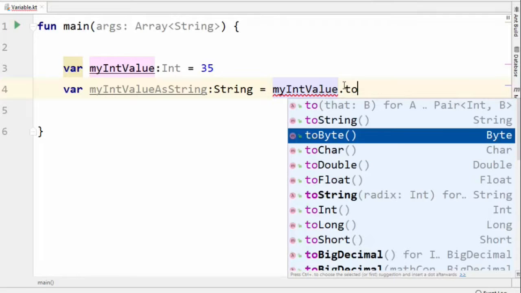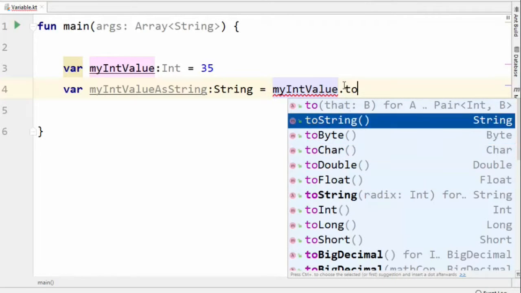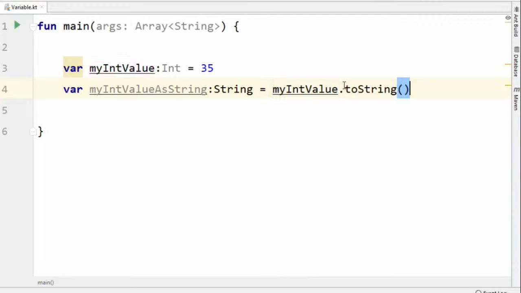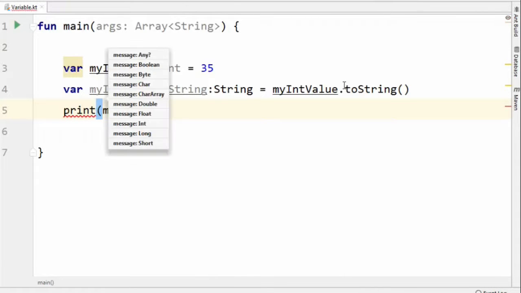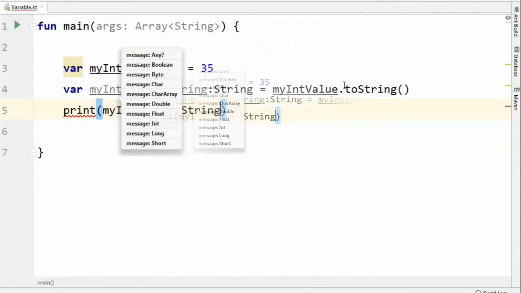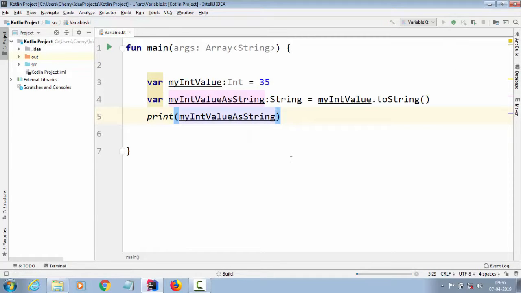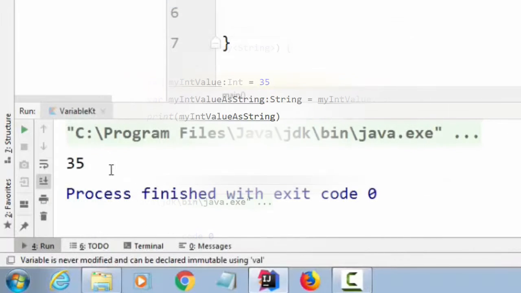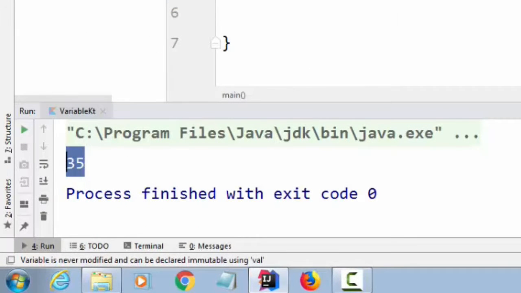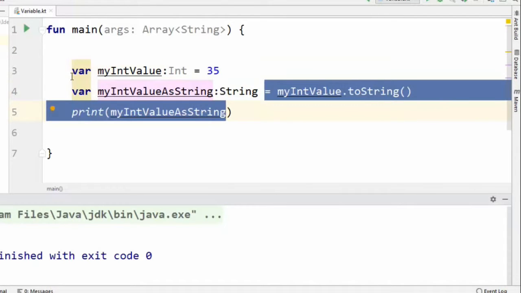So here we have some functions like toString, toByte, toDouble, toFloat, all those things. So let us select toString to convert the integer value to string. So let us print this myIntValueAsString and run the application. Yeah, so here we can see we have successfully converted our integer value to string.